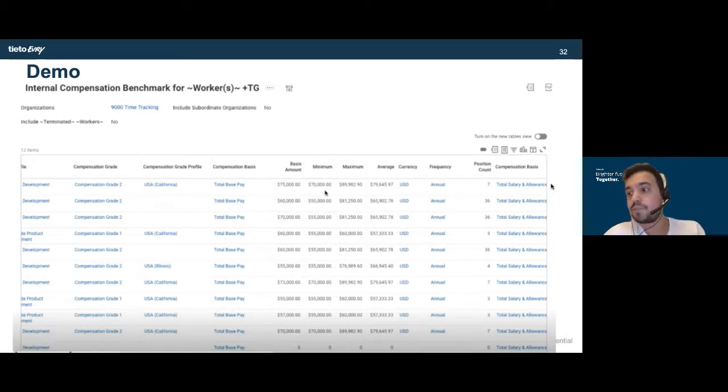There was one thing to know about this report, which is, of course, the security point of view. If you have a manager who wants to launch this report inside his or her organization, and you have this position count, let's say that this manager includes 5 instead of 7 in all your organization. This manager is managing 5 of them, so 5 employees having this job profile, this compensation grade, this compensation grade profile. So 2 of them would not be inside his organization.